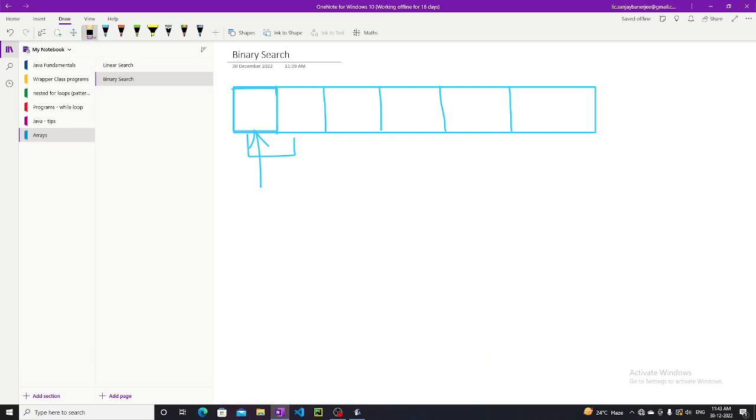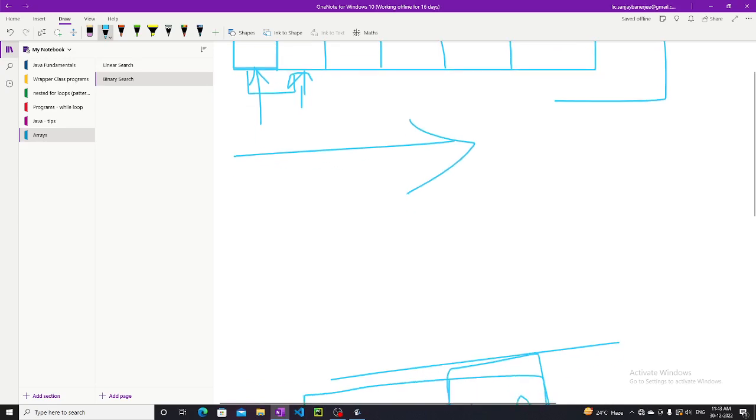The disadvantage is that since we will not be checking each box one by one like linear search, we will check in a different manner. Since we will not check box by box, the disadvantage is that we have to arrange the whole array. The array should be sorted for binary search.